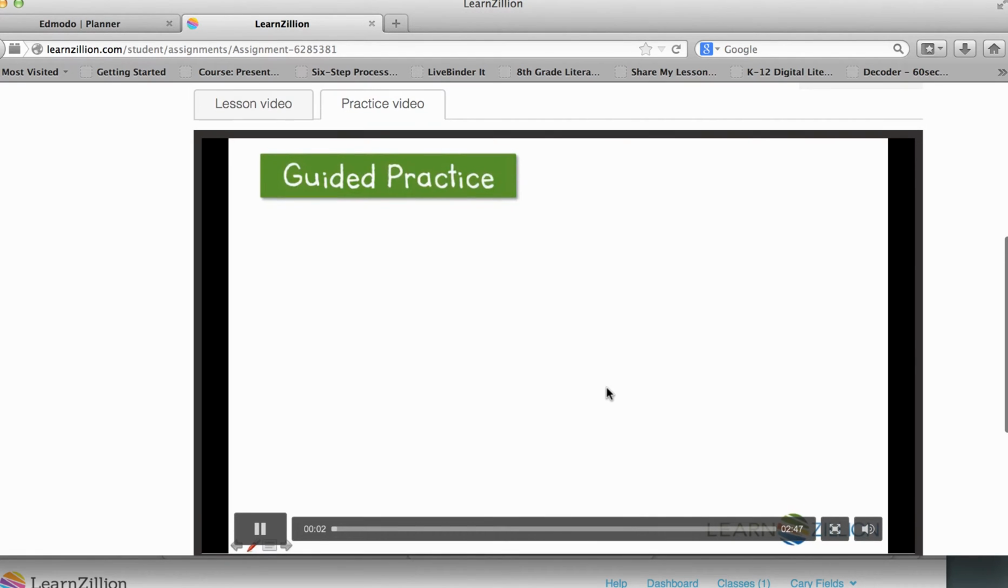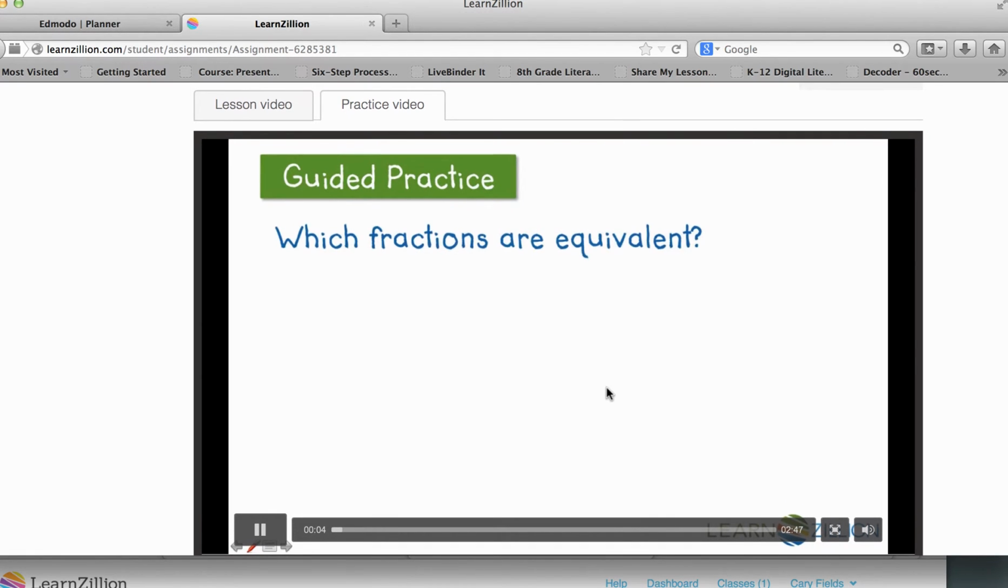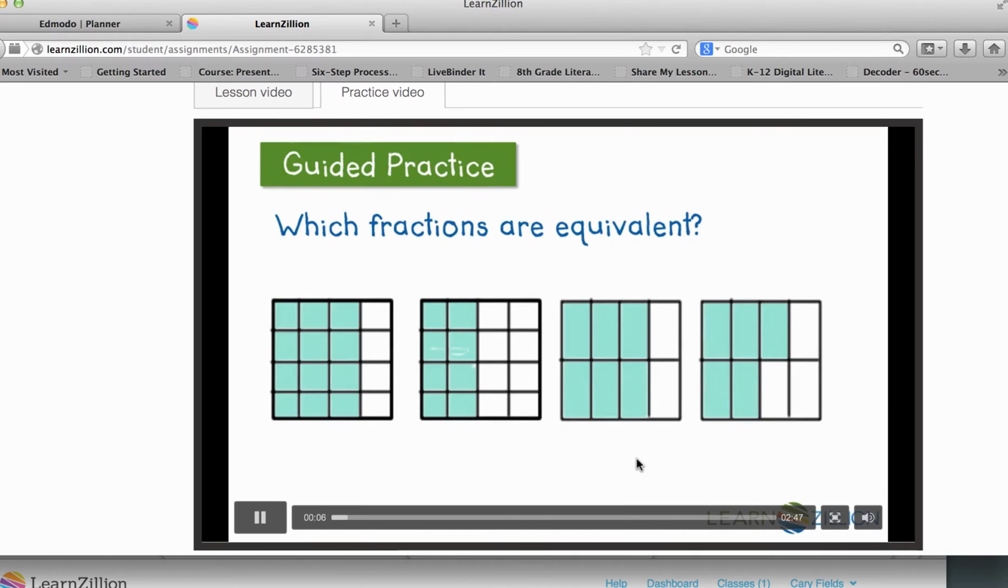Now it's your turn. Which fractions are equivalent? Look at each model and determine which fraction is being represented. Then look at the models again and figure out which 2 fractions are equivalent. I challenge you to hit pause and work out the problem on your own.